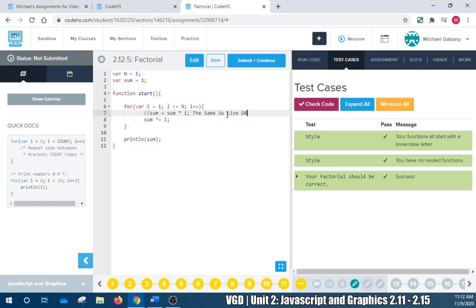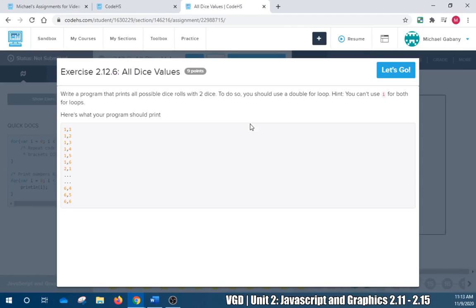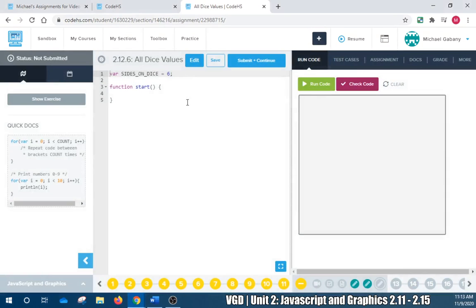Line below. And if you check the code, it still works. Cool. That was a lot easier than I thought it'd be. It looked hard at first. Oh my god. So we're gonna... Okay.